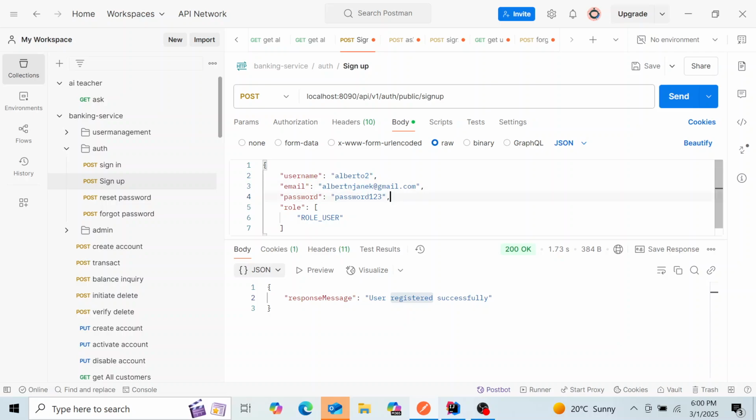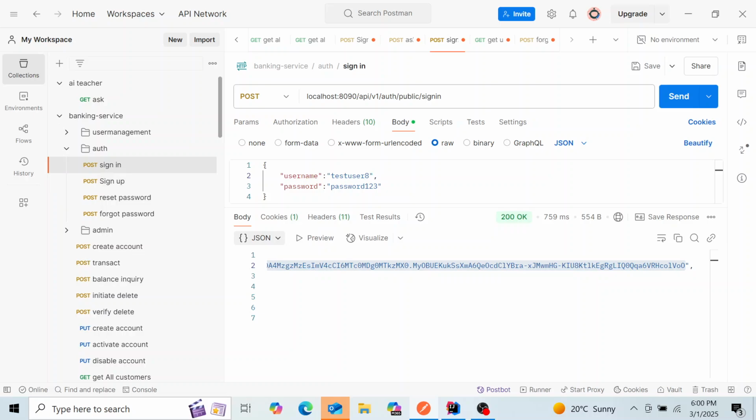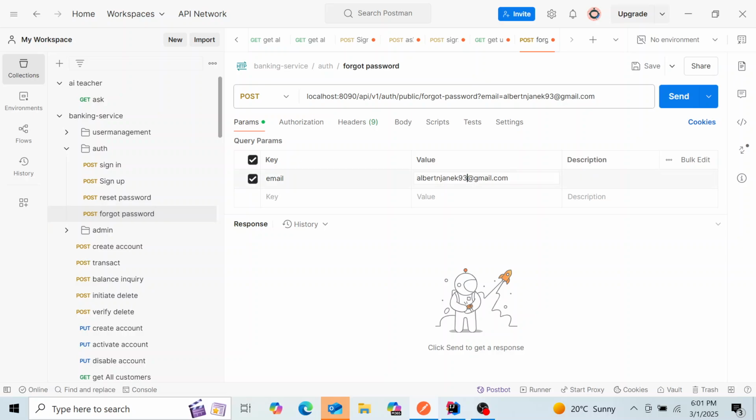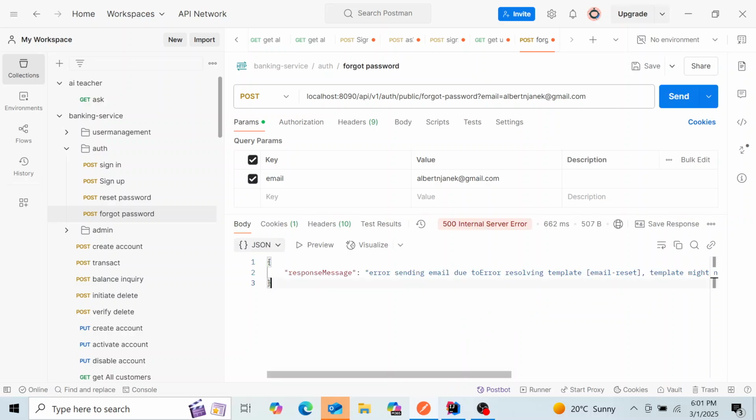I want to log in. This is Alberto; I want to sign in here. Assume I have forgotten my password and I am not able to go past this stage. What do I do? I will do the reset password. So I will go to this and pass albertjane as my email, then send. Error sending email due to error resolving template. Email reset template might not be accessible.